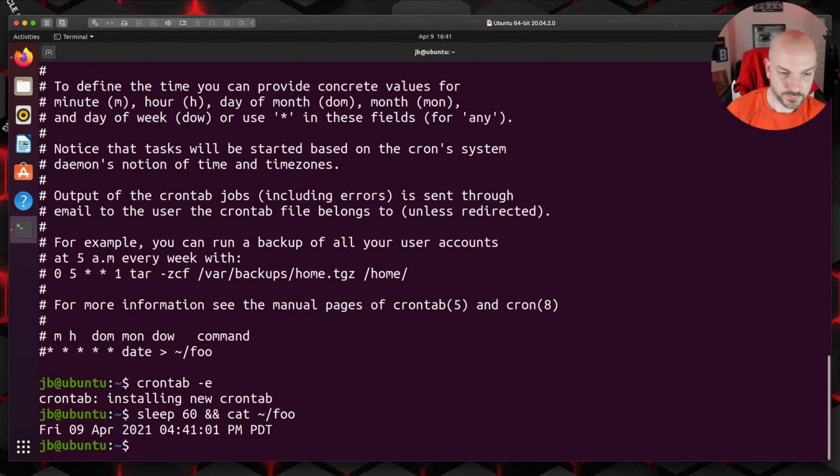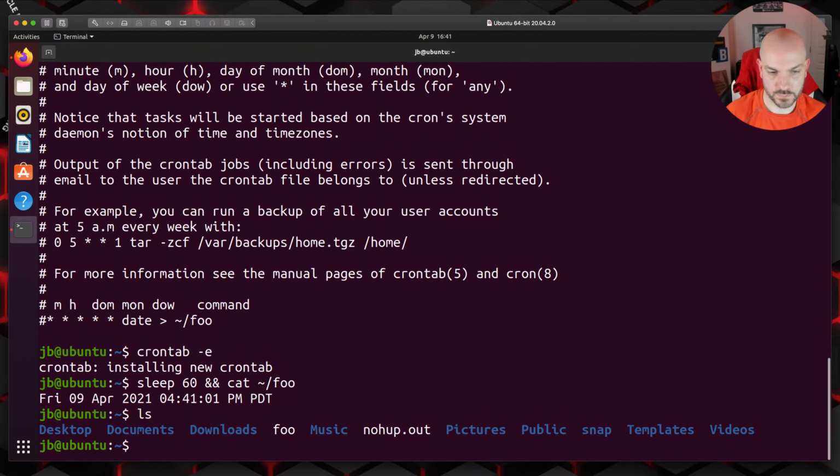And there we go. So you see, it waited the 60 seconds, then it went and looked at the file foo, looked to see what was inside of it, and you see that there is a date statement in there. That is because the cron job that we had set up actually ran and did the date statement. We could also go and look at this file too if we wanted to. So if we just ls, we see that the file foo is there. And again, we can just cat foo.